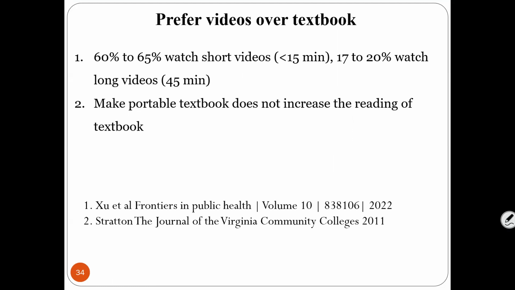Actually, the research finding is exciting. They prefer videos over textbook. In one of the papers I got published in 2022, it says 60 to 65% watch short videos, which is less than 15 minutes. 17 to 20% watch long videos, which is a complete lecture of 45 minutes. Overall, it's over 80-something%, almost 90%. So they do watch that.